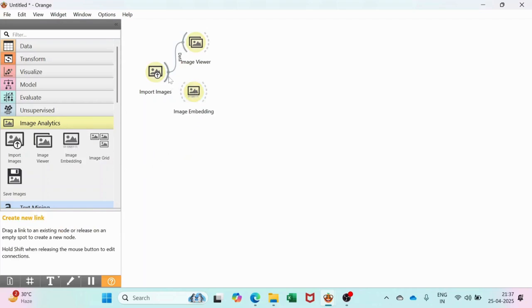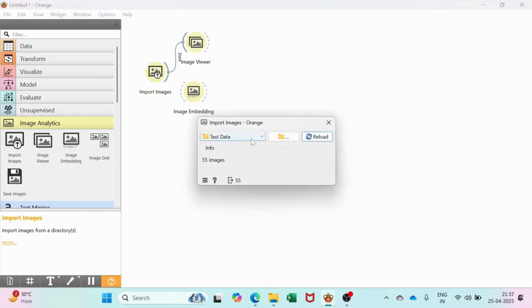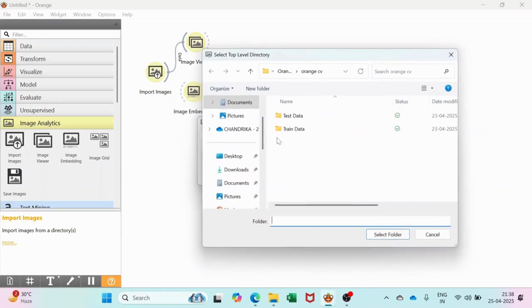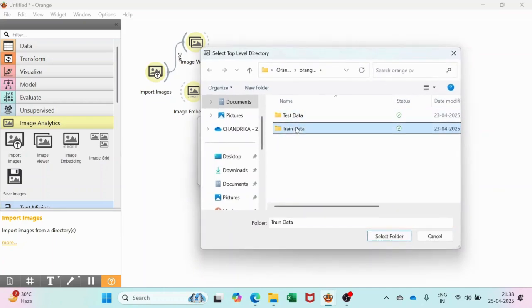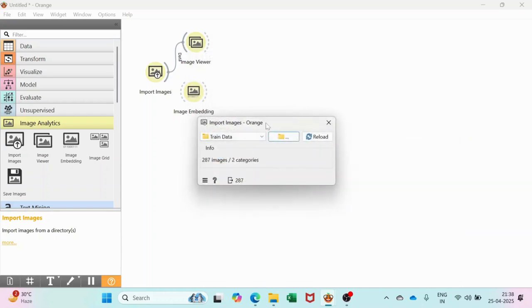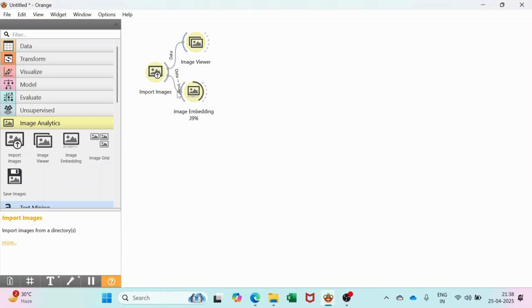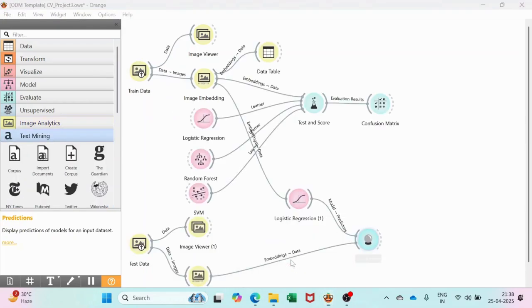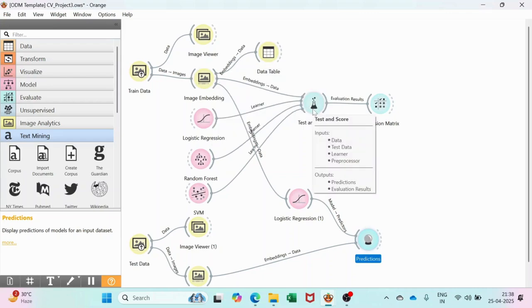Before that, I have to connect the correct folder here. So this is my train data. I have to get the train data connected here, and then when I connect it to this place, you will see it takes some time for embedding. Since the data was not that much, it just took a little spiral and it happened here. After this, we are going to bring in the Data Table with the embedding and Test and Score with the embedding.